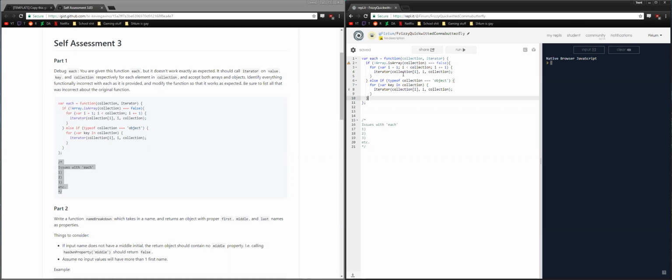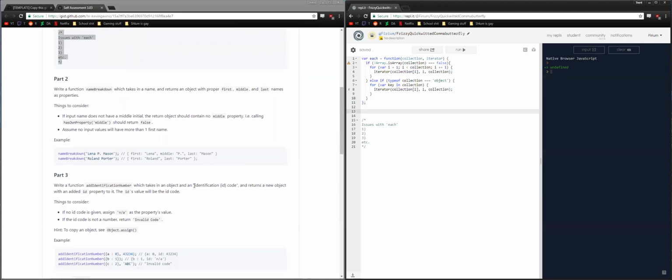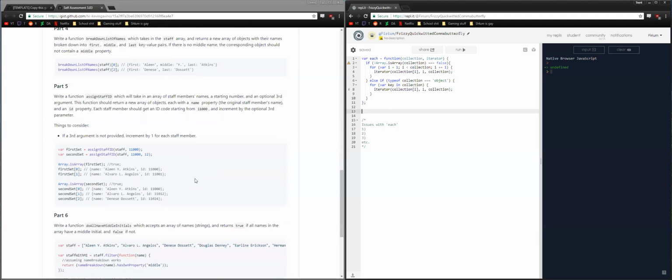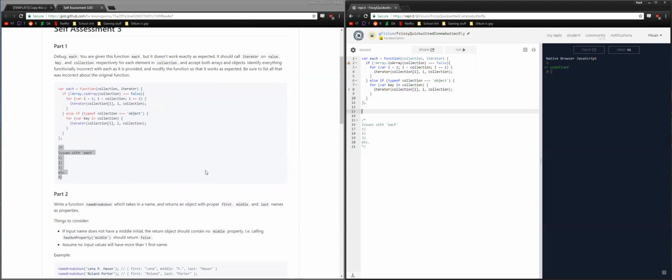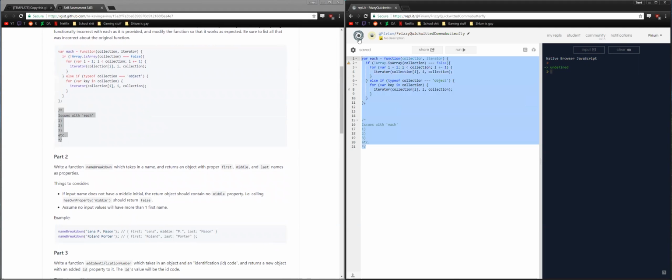Okay, so for i is equal to 1, i is less than collection. What's collection look like? Okay, so I'd guess that length would be part of it. Actually, wait, so I'll save this part for here in a little bit.